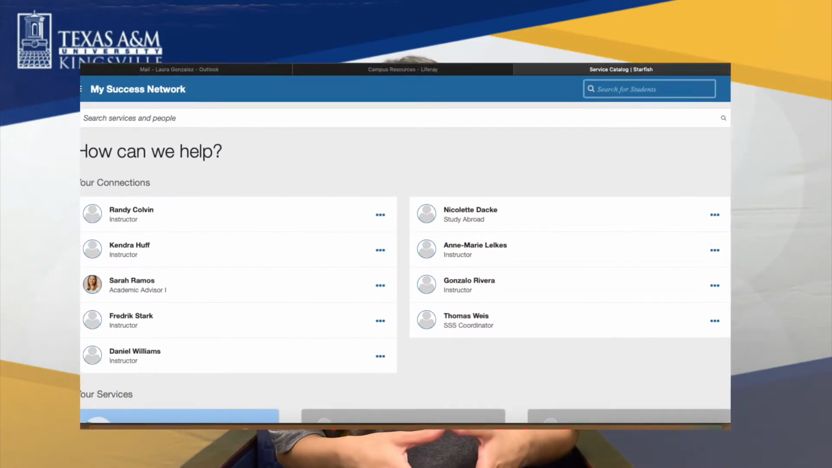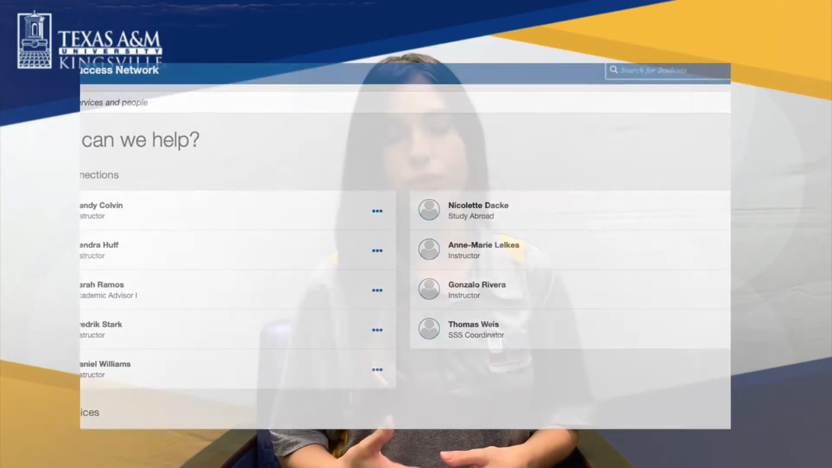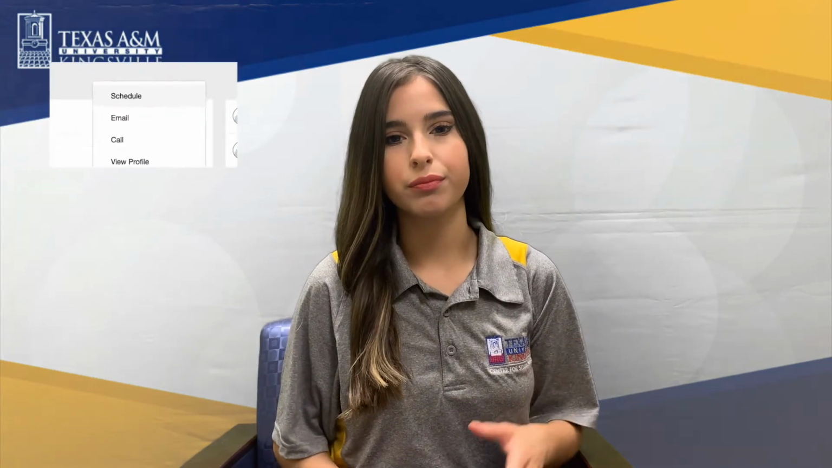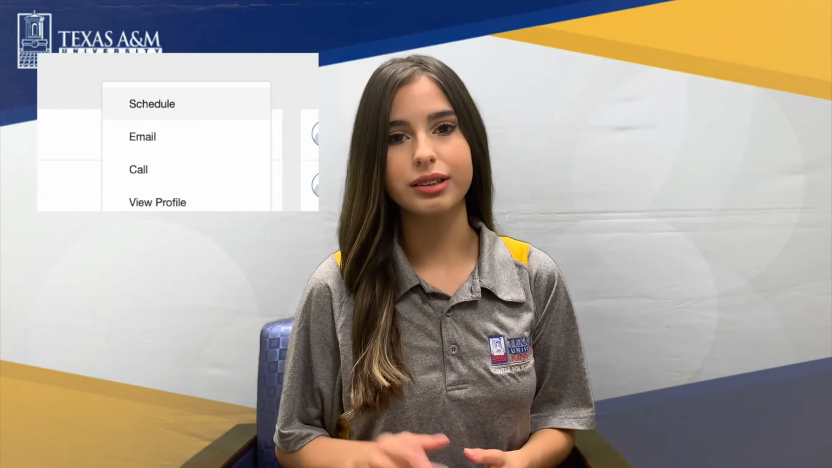This will then bring you to a page where everyone you are connected with is listed, including all your professors and of course your advisor. From this menu, find your advisor and select the three dots to the right of their name. From this list, select Schedule.